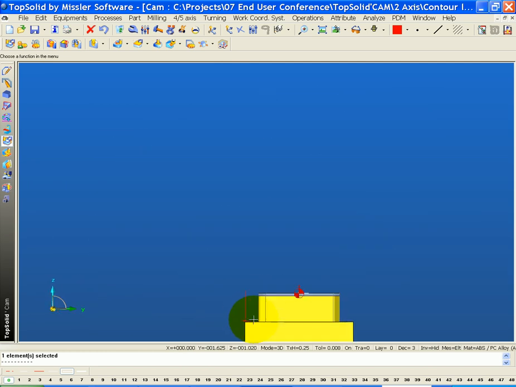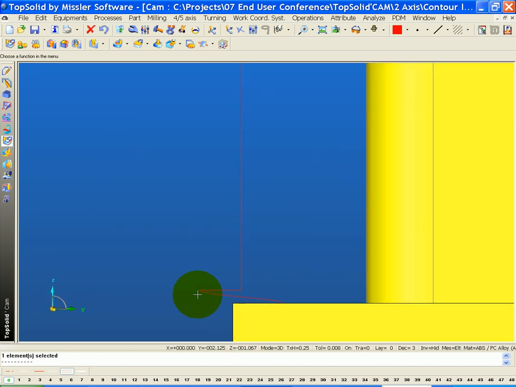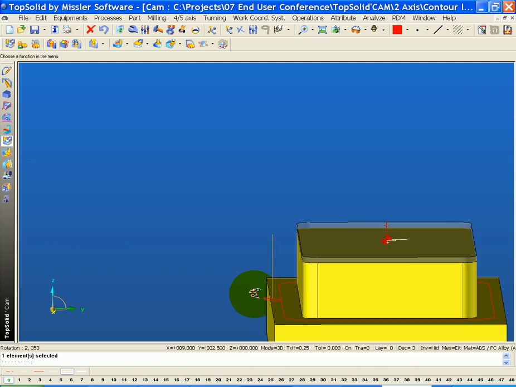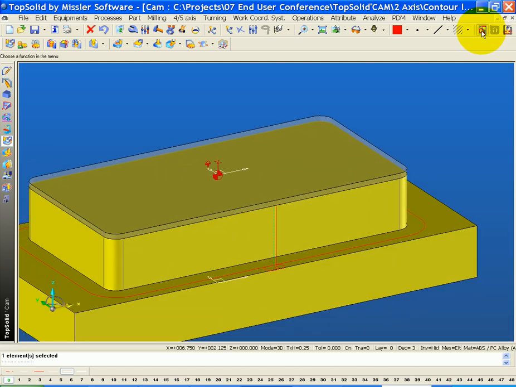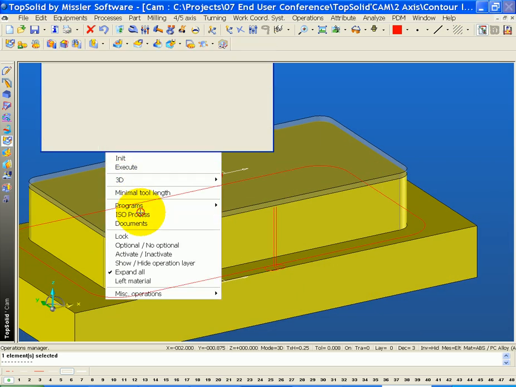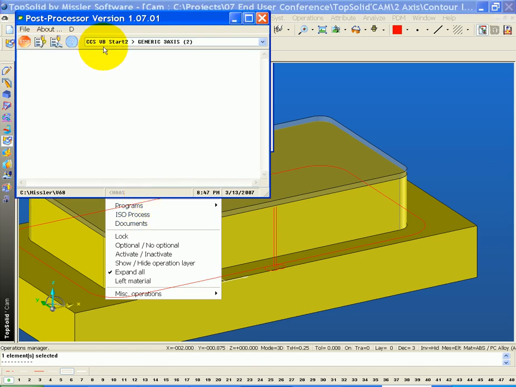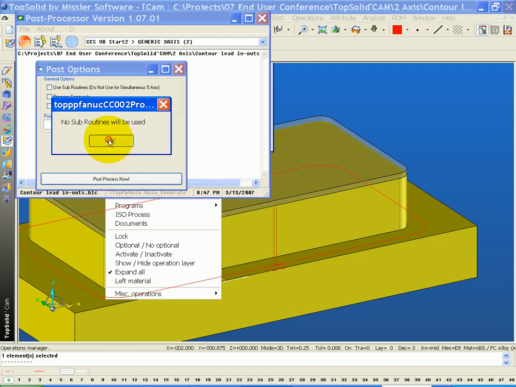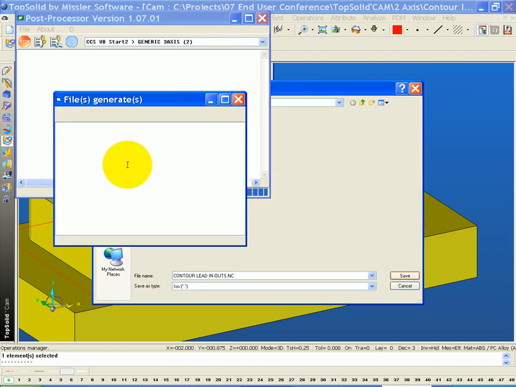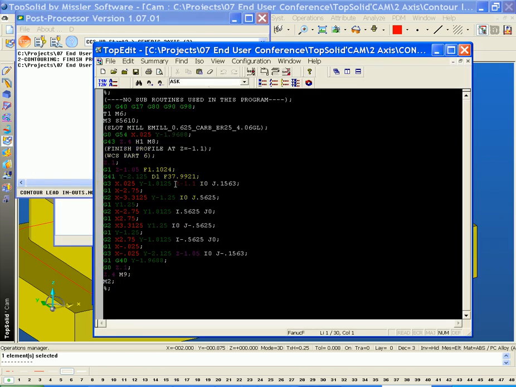If we look at it from the side, you can see it's actually doing the helix on and off the part. And if we look at the G-code for it, you can see the helical move here as well as here.